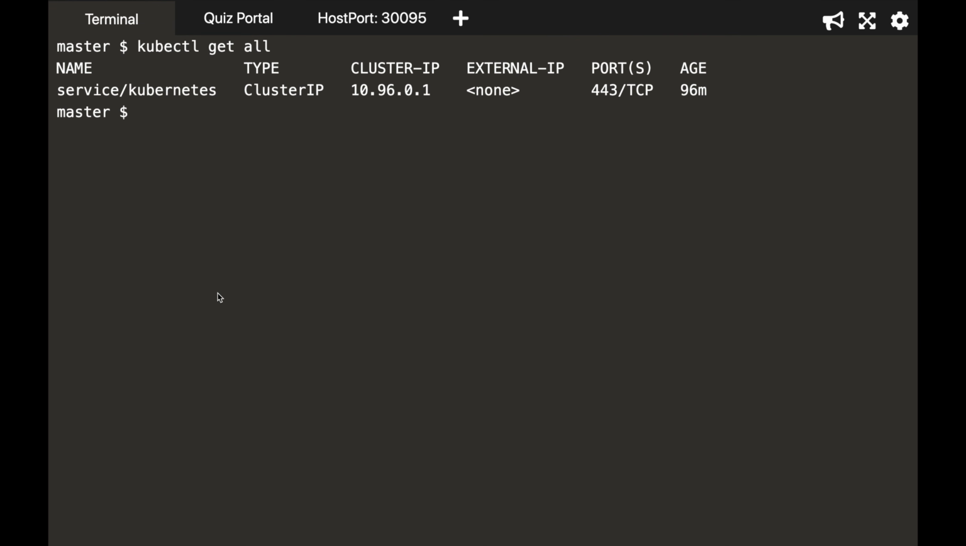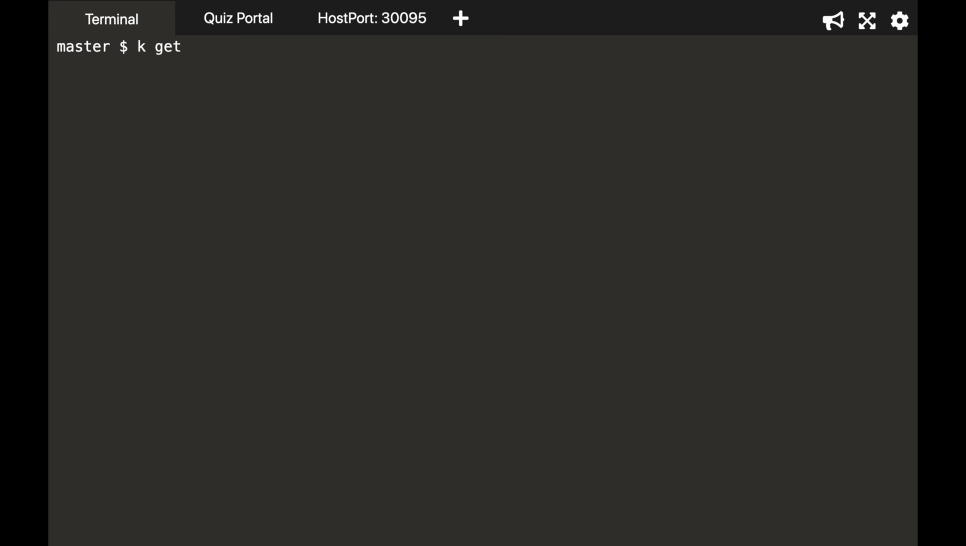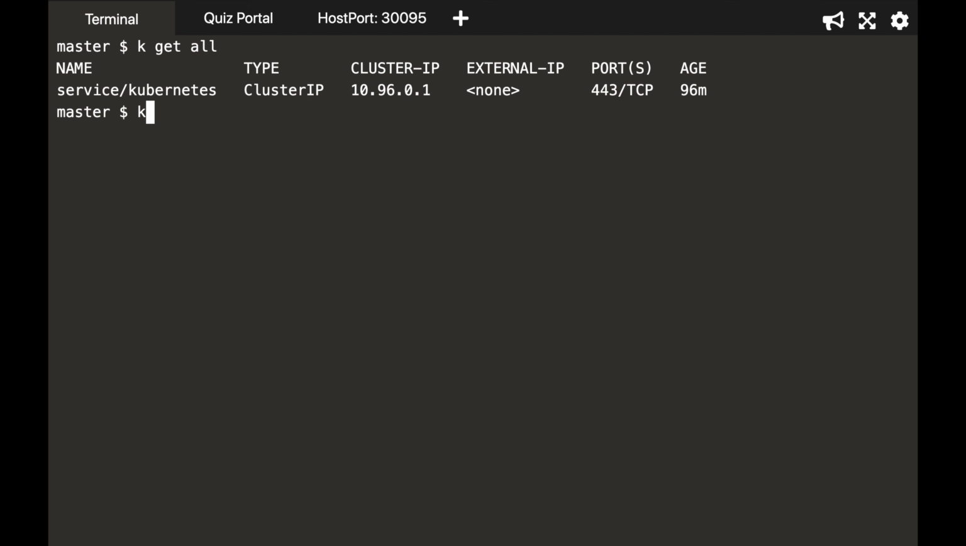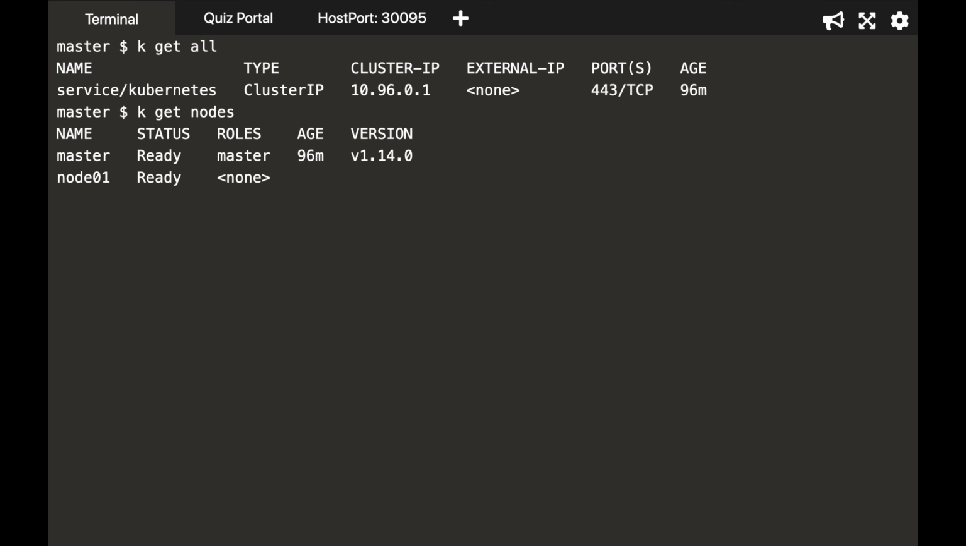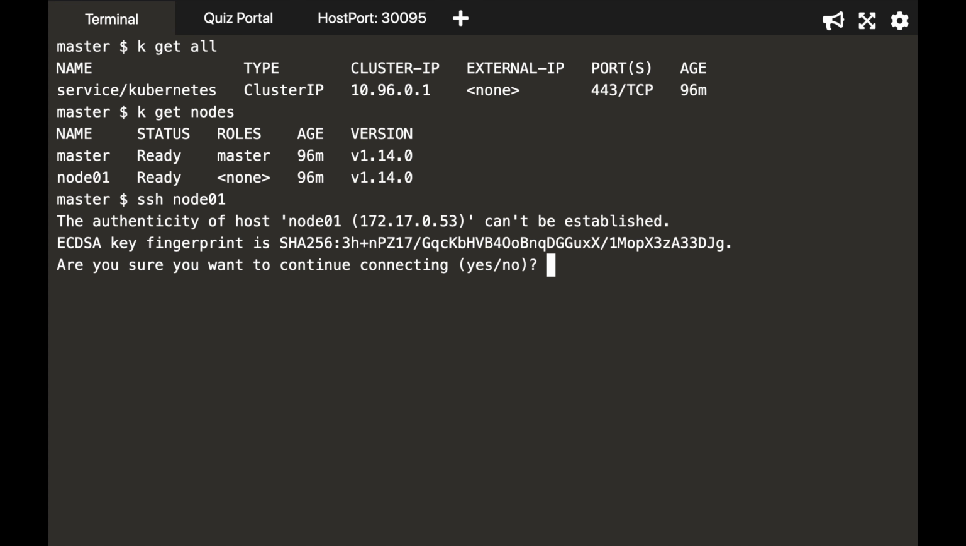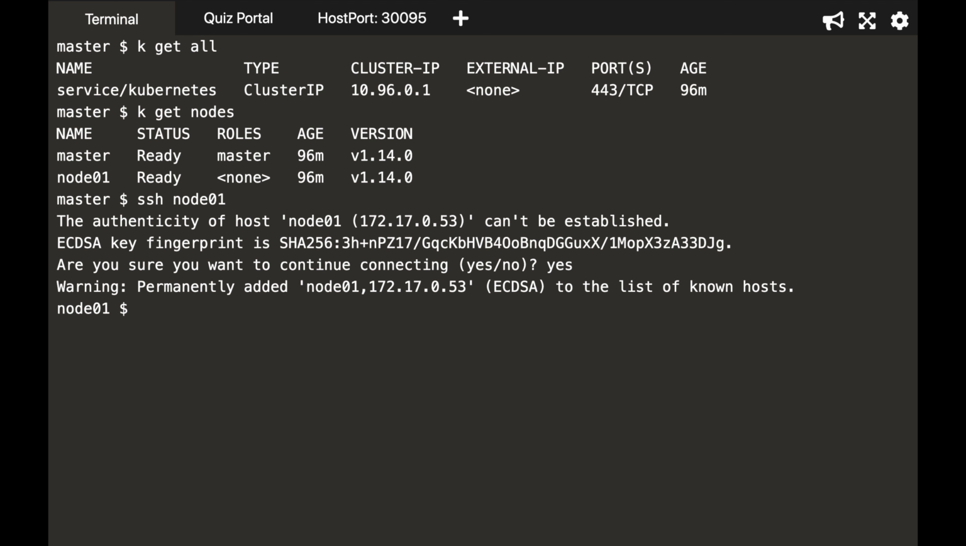So let's look at how many worker nodes are present. By the way, I'm going to create an alias, k = kubectl, so that it's easy for me to type. So hereafter I can type k get all or k get nodes. So k get nodes will show me what are the different nodes. There is a node called node01. In order to log into the node, we can just do an SSH to node01. This will directly take us into node01. See that it's by default logged in.